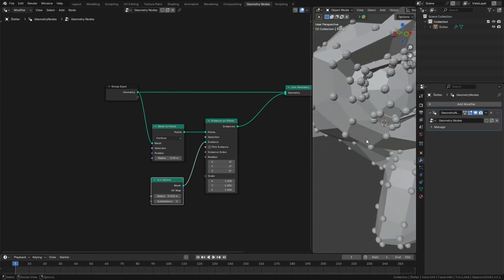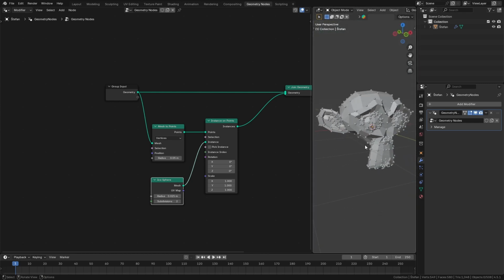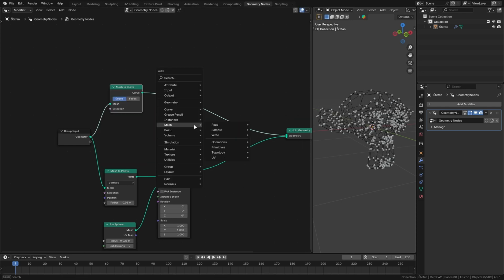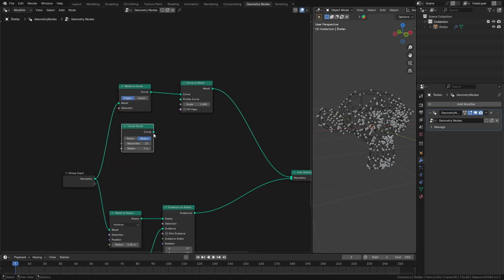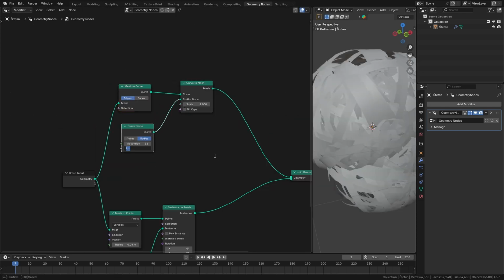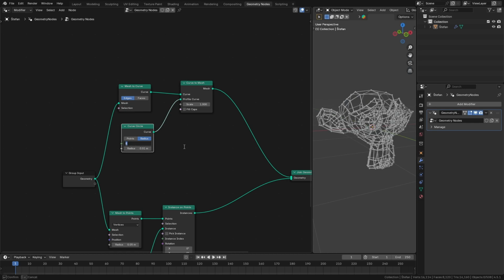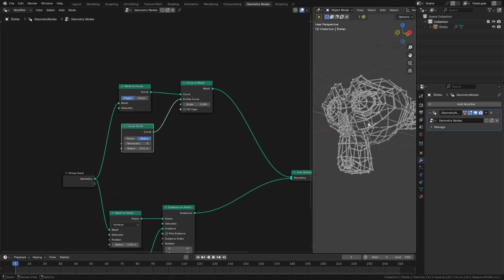So now let's turn Stefan into a wireframe. To do this, add mesh to curve, then curve to mesh, add a curve circle, connect it to profile curve, set the radius, and maybe let's decrease the resolution. Now the base looks good, so let's add some materials.